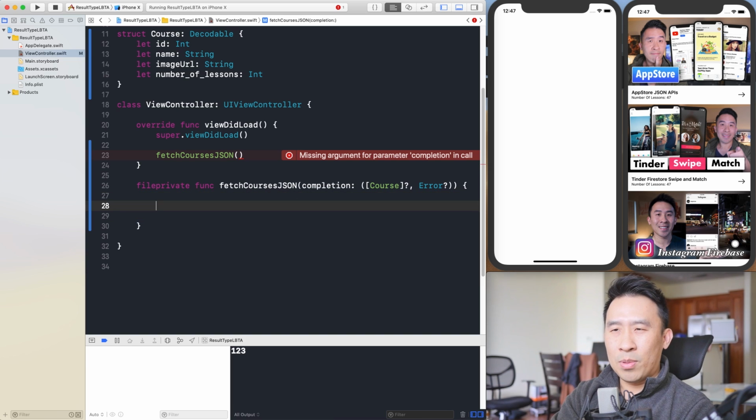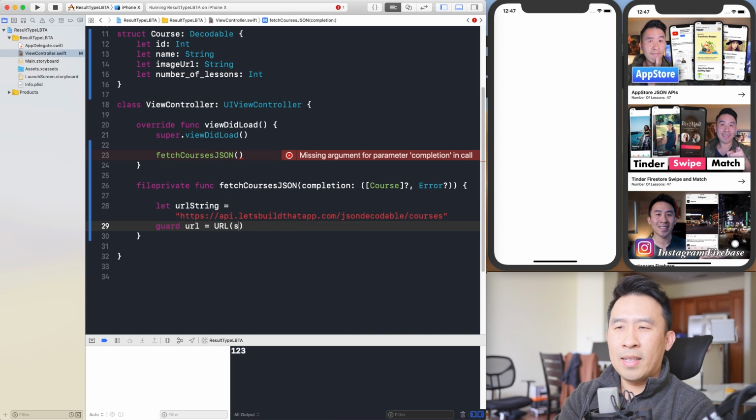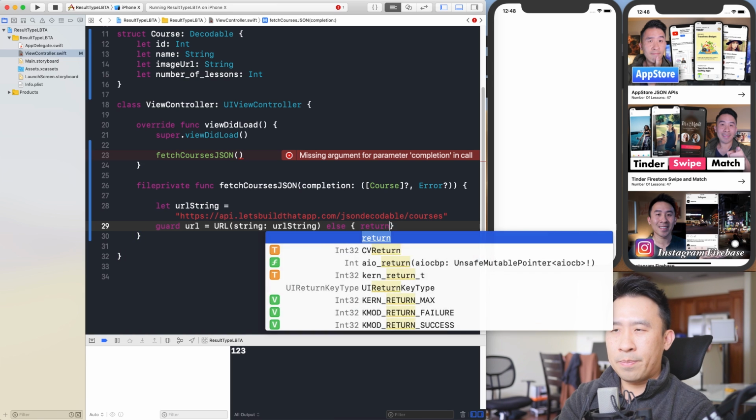The way you do this is pretty simple. You just want to say let urlString equals, or just make this a string, and copy and paste the actual URL right here. Just create your URL. I might be typing this out a little bit quick, but you know, this stuff is pretty standard by now.